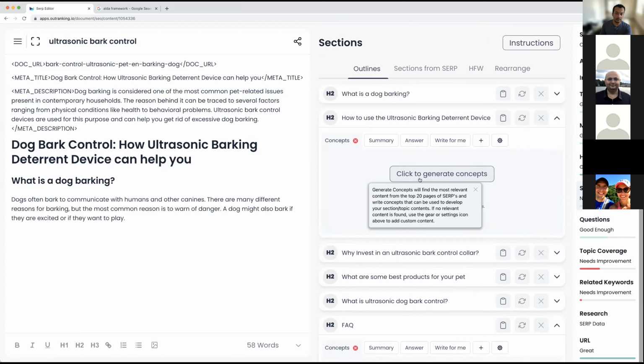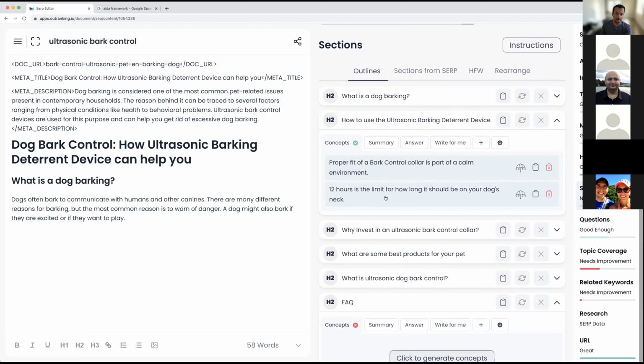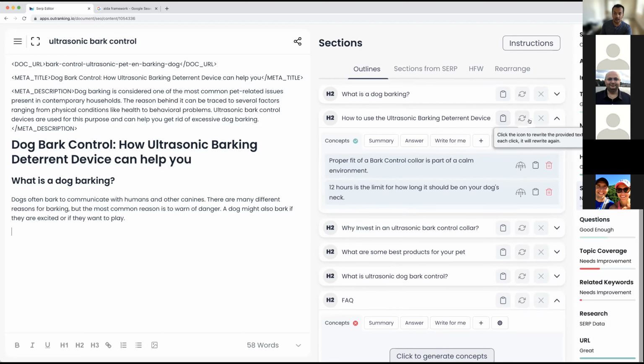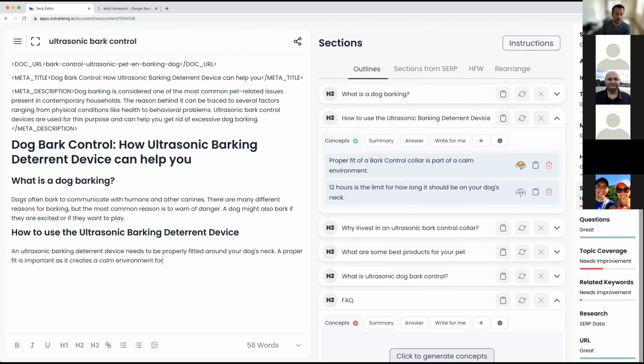How to use ultrasonic bark detection. So this might not fit right into our outline, but let's go ahead and click generate concepts. I have no idea what this device does and how to use it, right? So proper fit of a bark control is part of a calm environment. 12 hours is the limit for how long it should be used on your dog's neck, right? So that's what it's suggesting for this deterrent device. So now, if you want to start writing about this, you can copy this in and then start building out this paragraph.